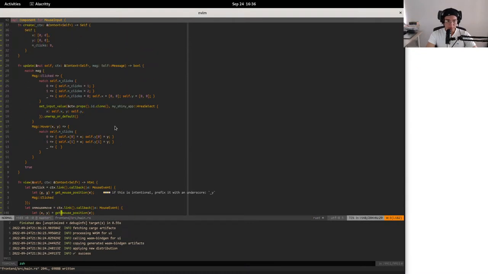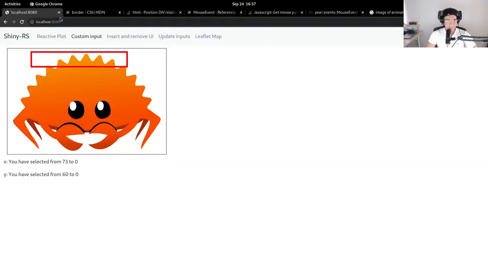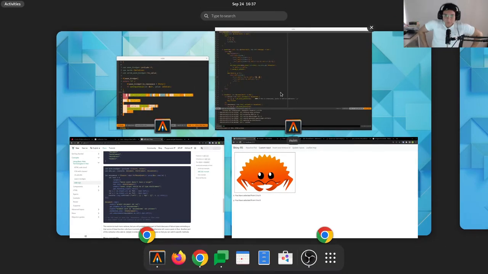So to make this better, if it's the first click, I don't know if this is the best way to write this. I don't know if this is the good way to write Rust, but I like it. I think I'm going to leave it at that.